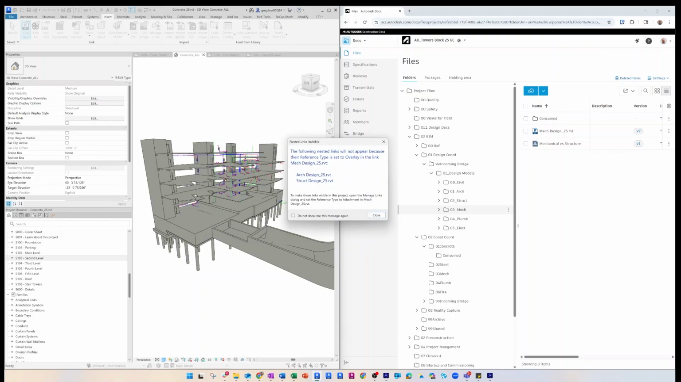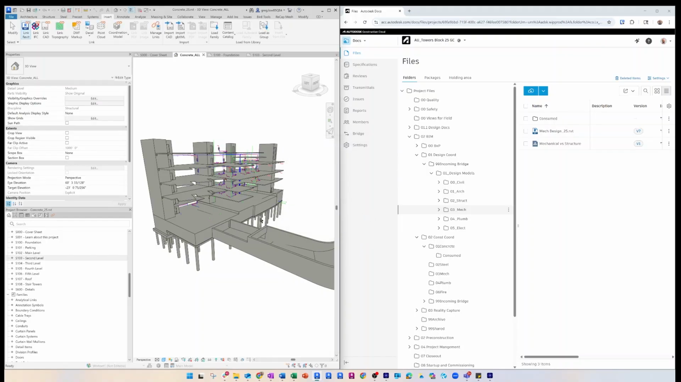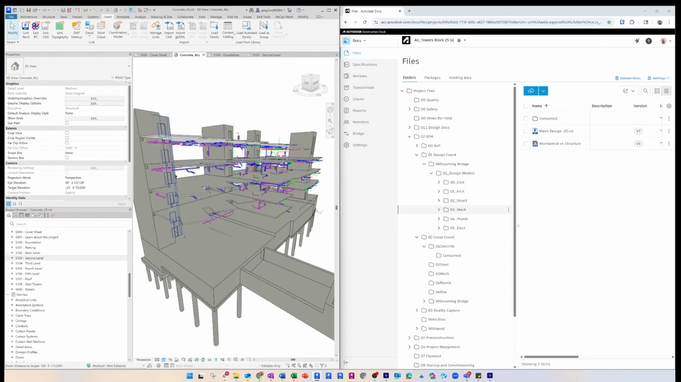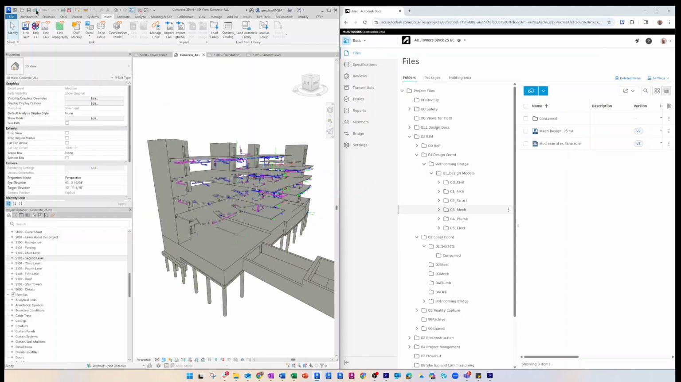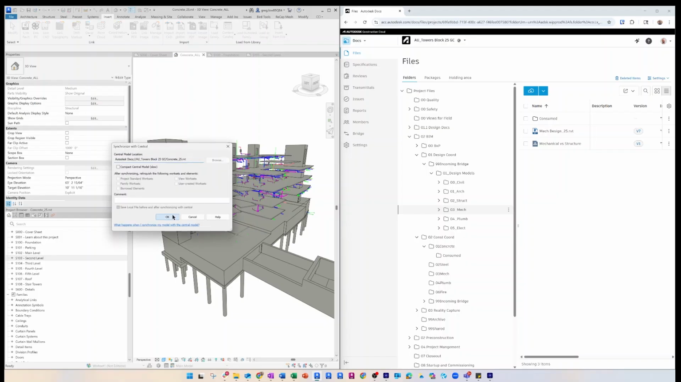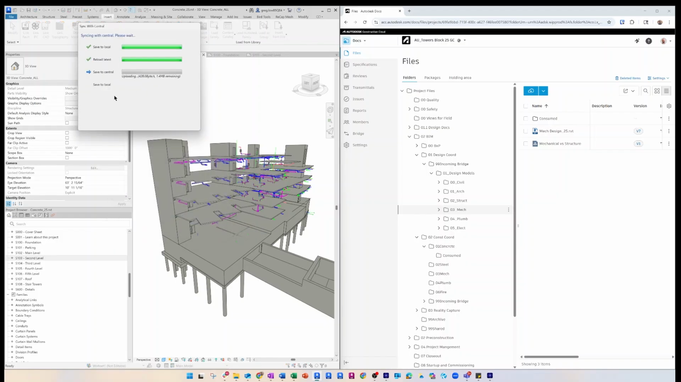Now, again, I'm doing this through my external resources. I'm not doing this through my desktop connector. All right, so now I've got my duct model in there. I can see it. I'm going to do a quick sync to central, and I'm going to publish my latest model.